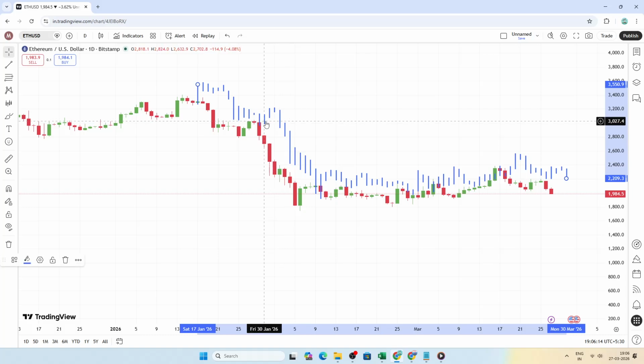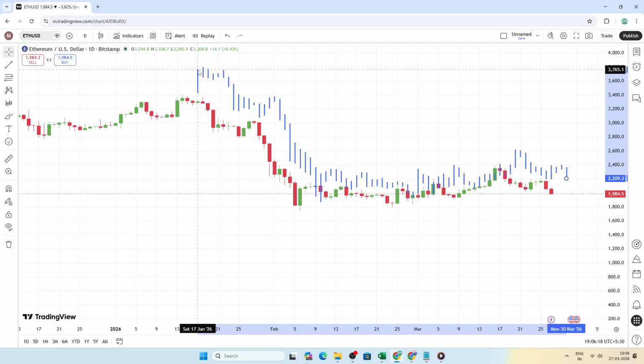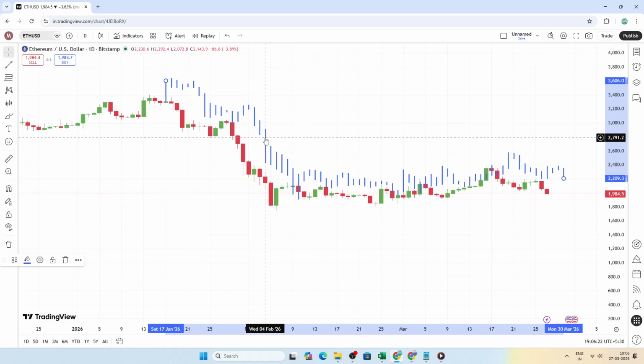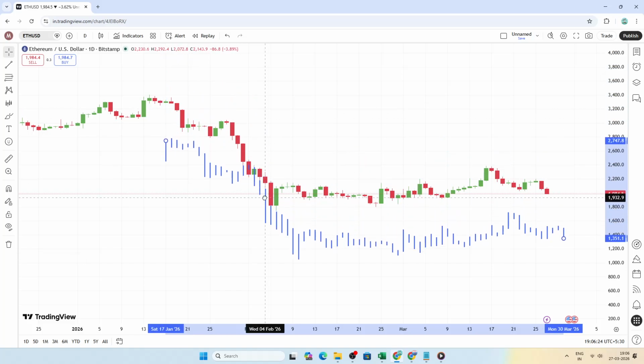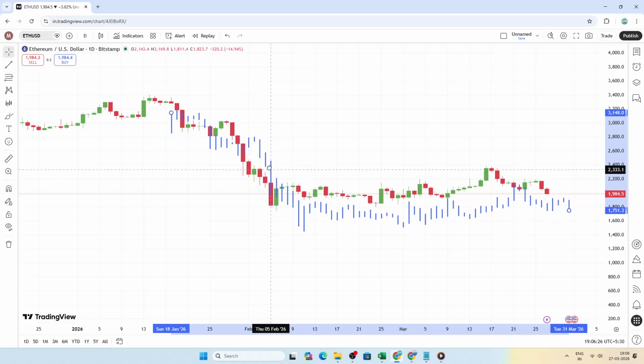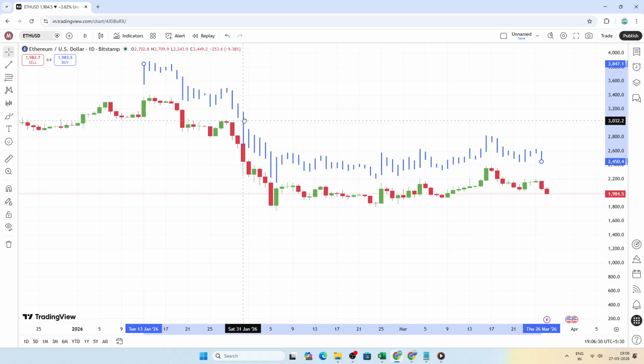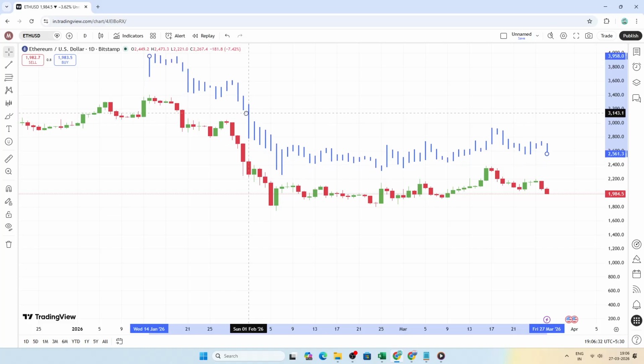Finally, refine the positioning. Click on the copied pattern to select it, then drag it carefully to align the key pivots with current structure. Small adjustments can make a big difference in clarity. What you are after is a visual analogy. Does the sequence of pushes and retracements resemble what's unfolding now?